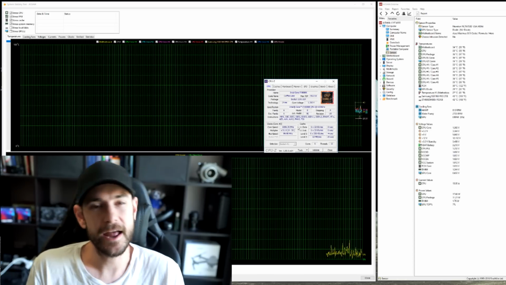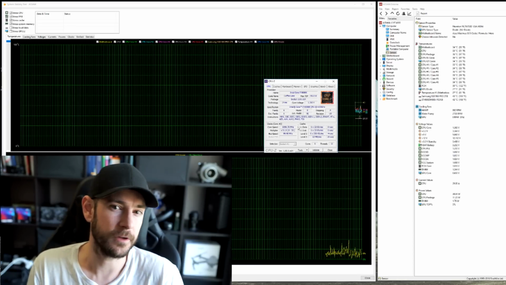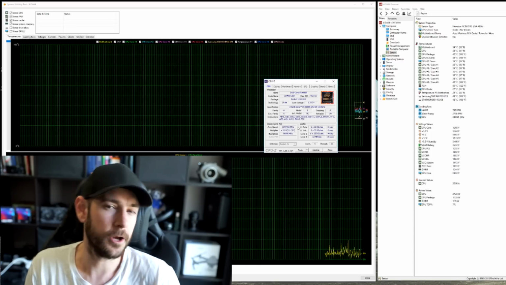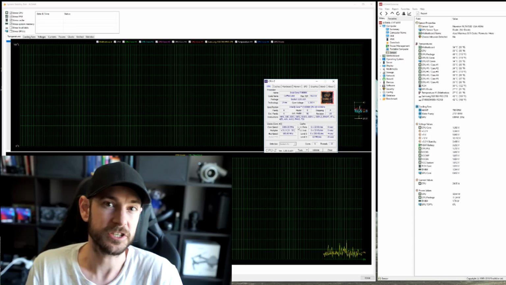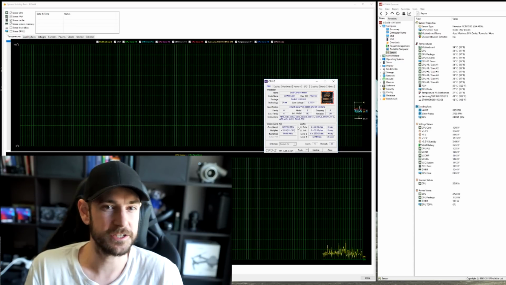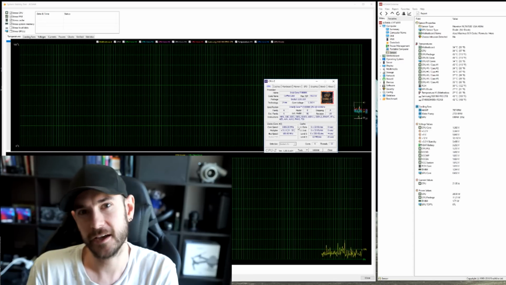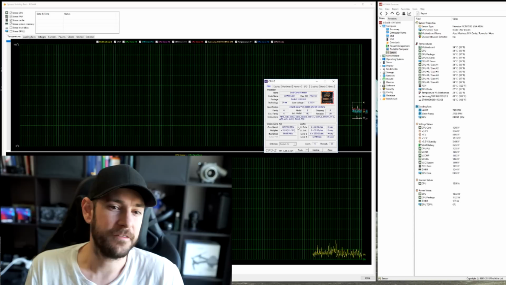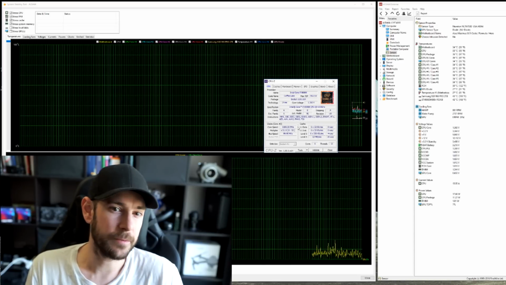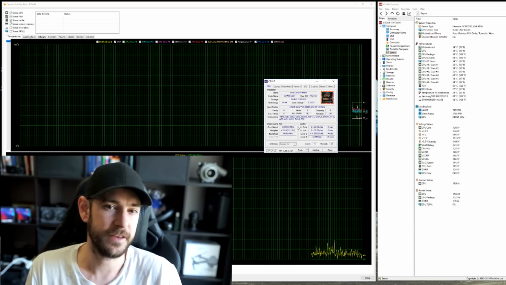But basically, an AVX load is a different type of load, a different type of instruction set that loads the CPU a little bit differently. And typically an AVX load requires a little bit more voltage and generates quite a bit more heat as well. So if your system is stable with an AVX load, chances are it's going to be stable without. The flip side to that is that sometimes you might have a non-AVX load that's completely stable with an overclock, and then when you introduce AVX, it becomes unstable.